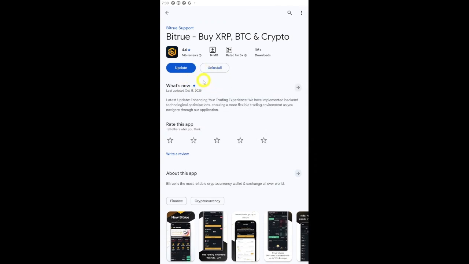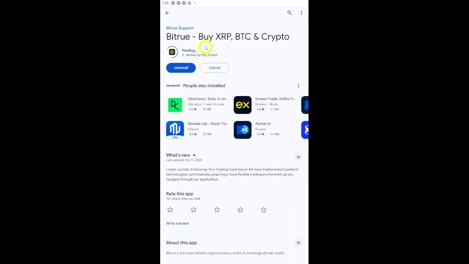After you click on Bitrue app icon, you'll be able to see this option called Update. Tap on Update. Once this gets installed, your app will be launched to the latest version available on the app. And that's it, guys. That's how you're gonna upgrade the Bitrue application to the latest version.